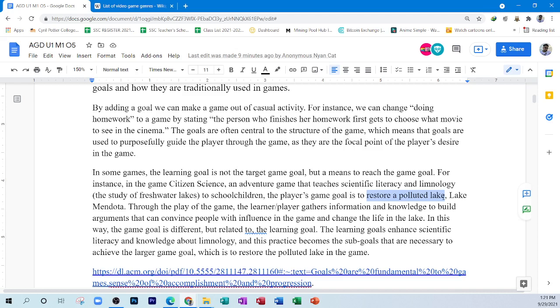You have to build certain knowledge, certain skills, learn about certain things, and then you will know how to go about doing certain things in the game in order to save the lake. So, if you think about it, you can actually play the game without learning, because remember, the purpose of the game is not education. You can play it without learning. You could basically keep trying all the time until you get it right without actually learning anything.